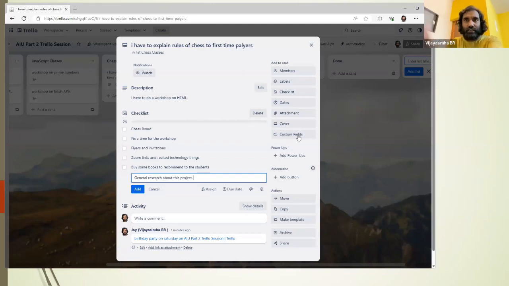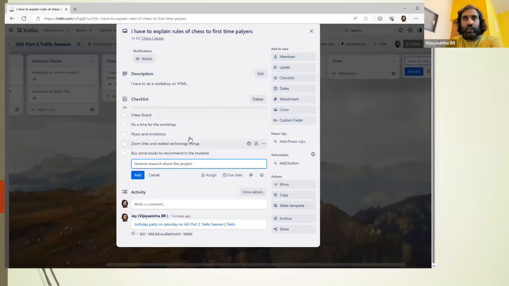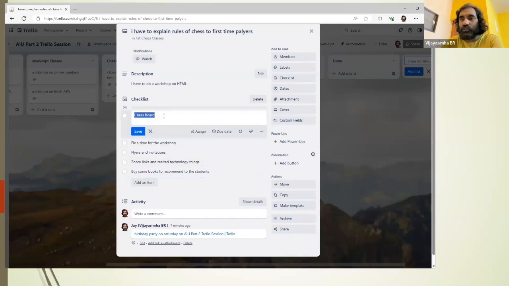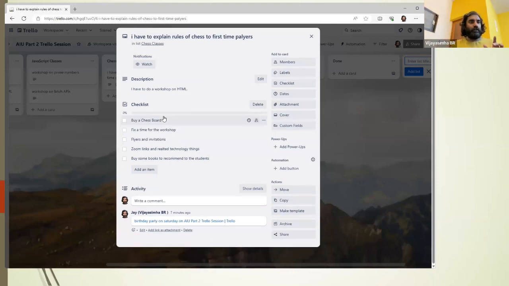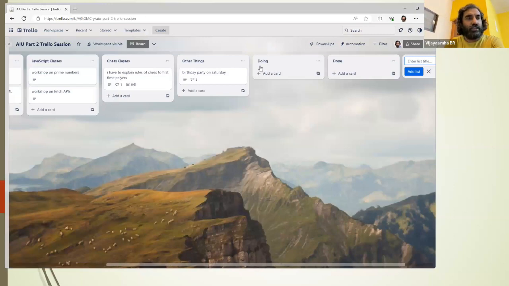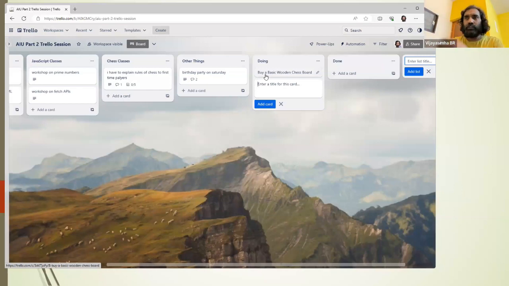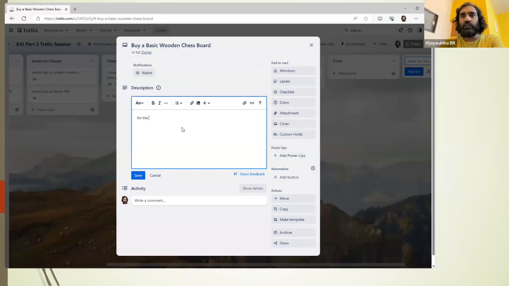So what I do is I create a checklist. Okay, and then the first step is I need to buy a chessboard. So this is my first step. What I'll do is I'll come out of this card, go to the doing section, and say buy a basic wooden chessboard. So that is the first thing I have to do. I have to go to the shop, and then buy a basic wooden chessboard. So I'll go here for the chess workshop, buy chessboard.